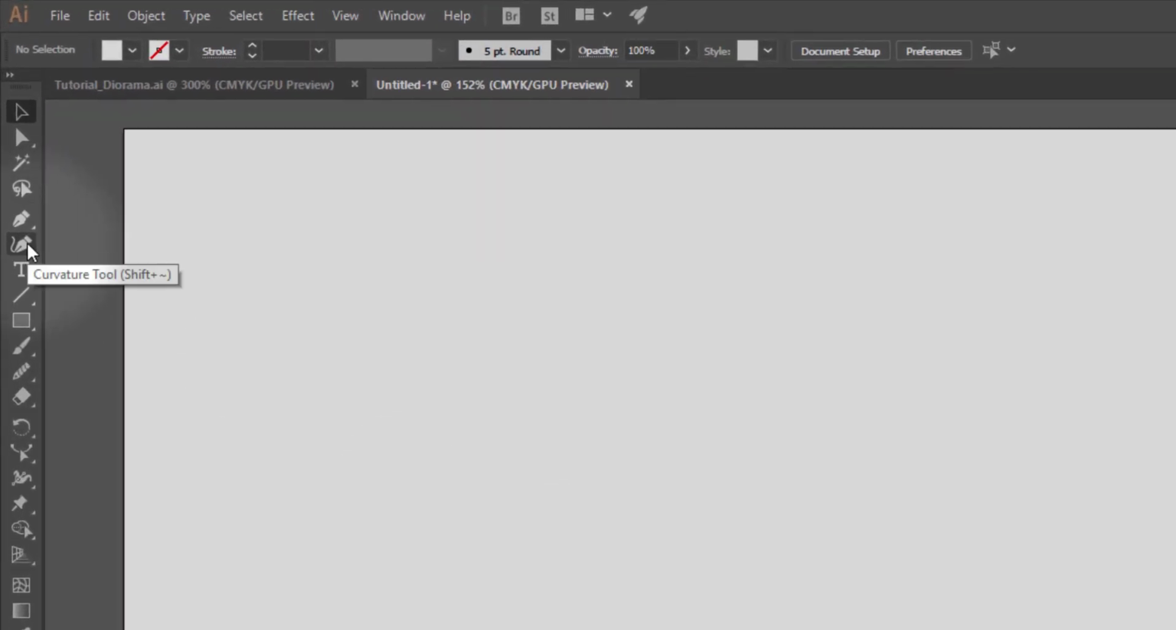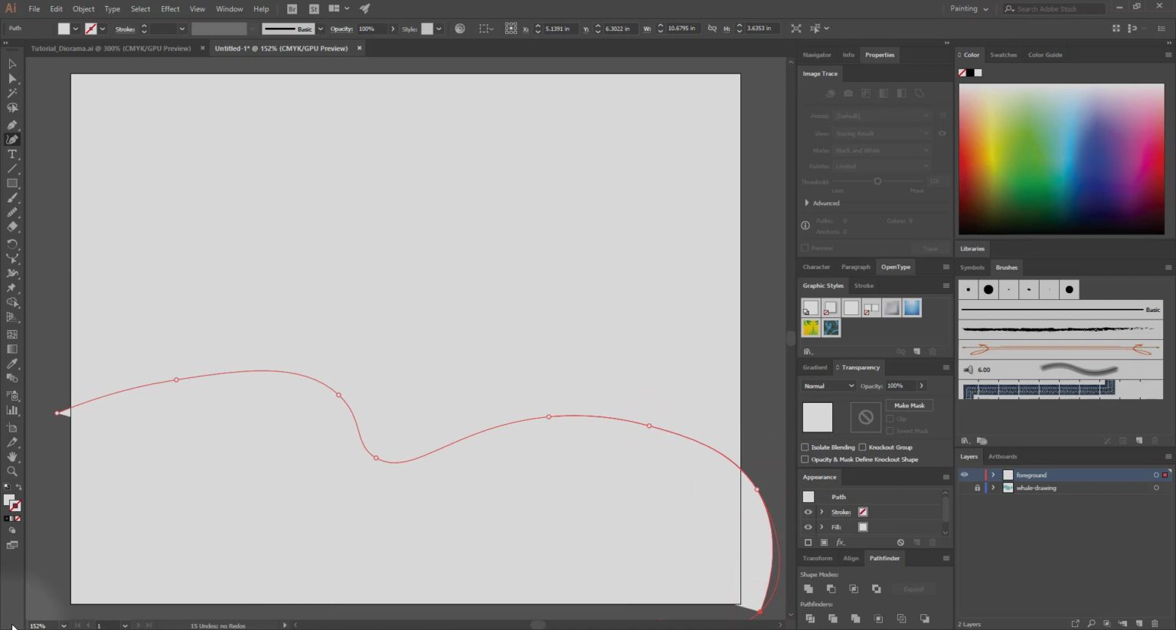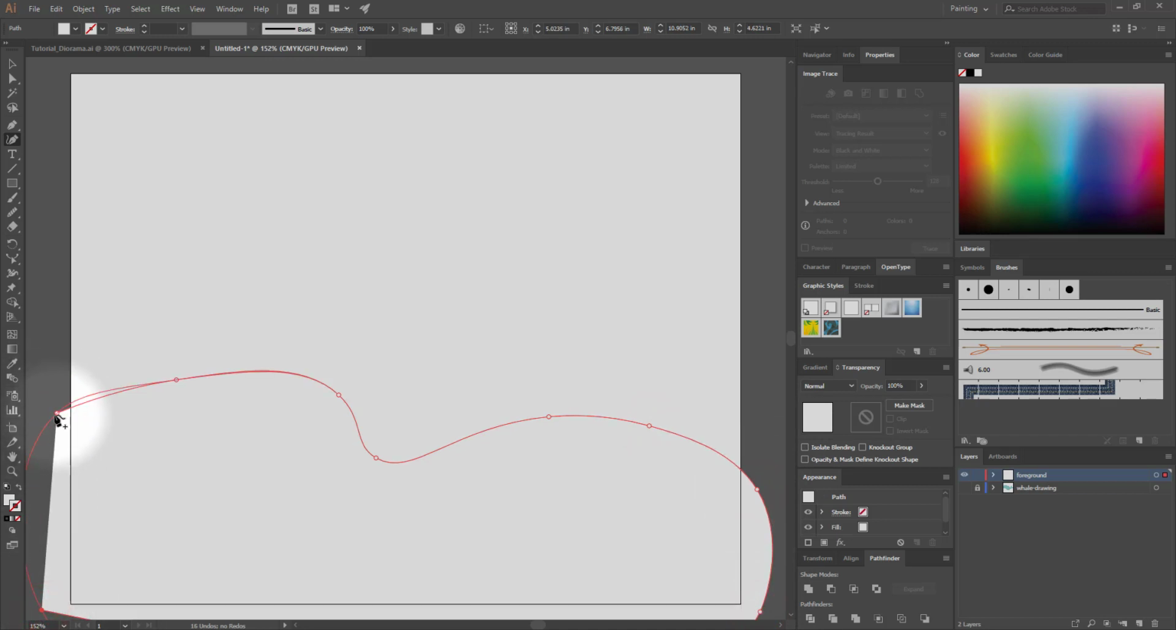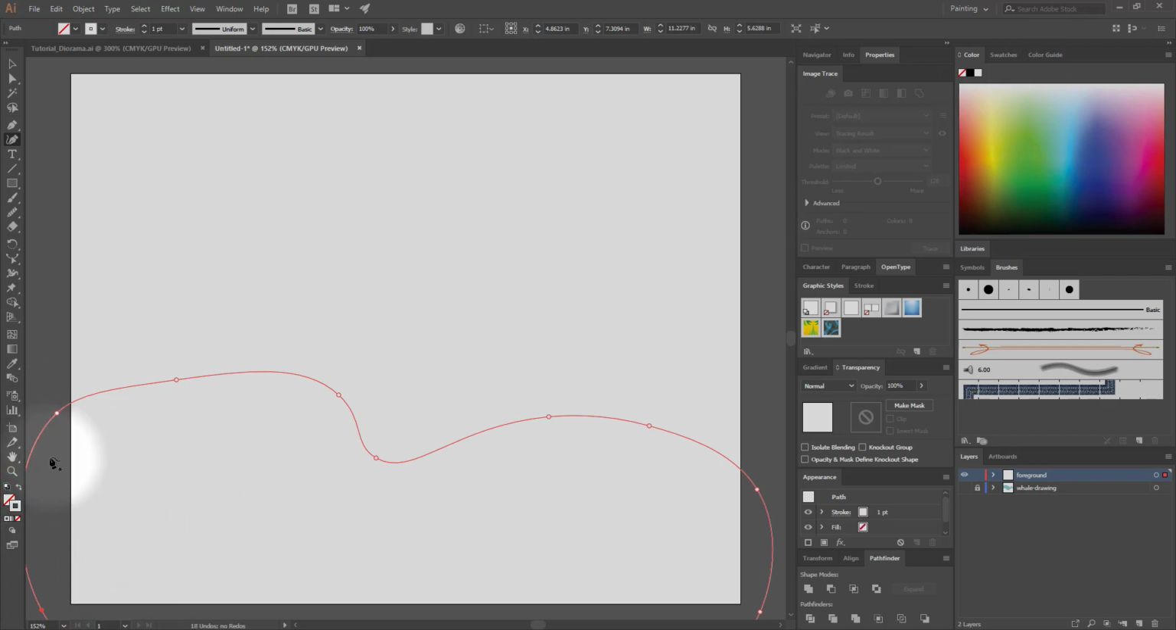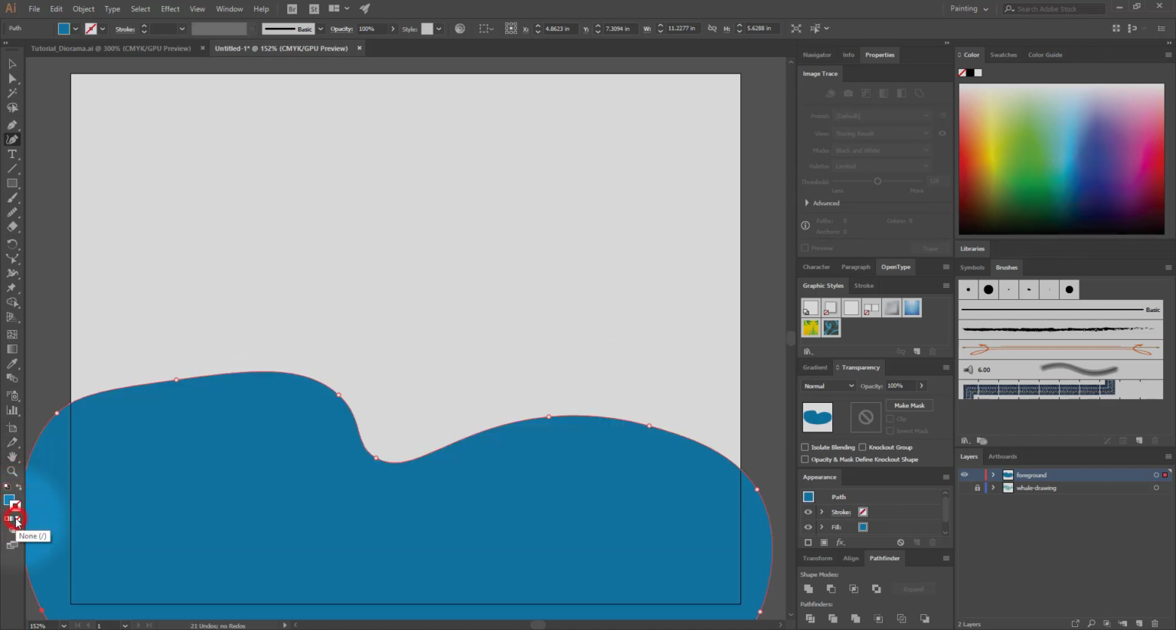I'm going to use the curvature tool. It looks like the pen tool, but with a little curvy line on it. What the curvature tool does is automatically make curves. You just have to click, you don't have to pull out the handles. So it's a quick way of making curves. Let me change the color here. I'll give this a little bit of a blue, and I want no stroke.